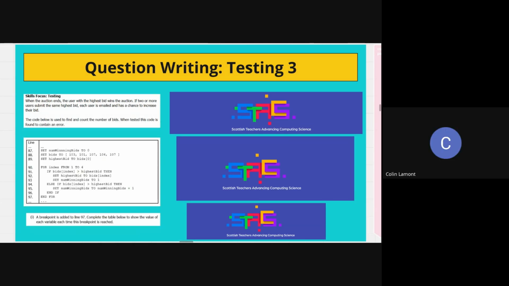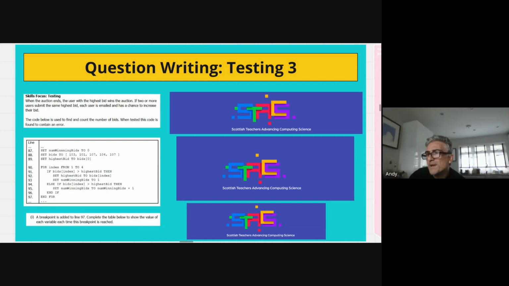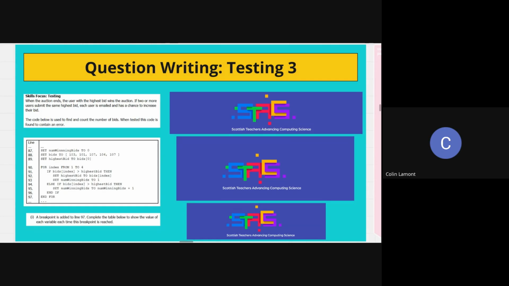Okay, so you've got a breakpoint, but technically that means you won't have a trace table, because it'll just be a table showing the values of the variables instead. Yeah, I suppose the trace table would need to go line by line from 87 and track all the variables right through each iteration of the loop, which would then mean that your trace table would end up being massive.